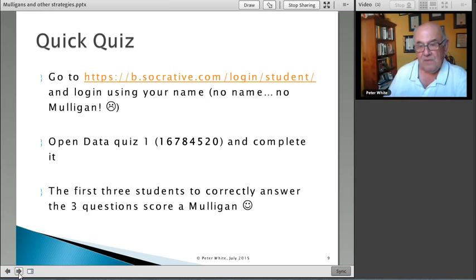So this is the quick quiz that comes up in the lecture. It gives you the address to go to, and you log in using your name, and I put a note there: no name, no mulligan. It's great having user 123 in there, but anybody can claim to be user 123. So you've got to use your name. Open the data quiz, it gives you a number, complete the quiz, and in this case the first 3 students to correctly answer the 3 questions scored a mulligan.